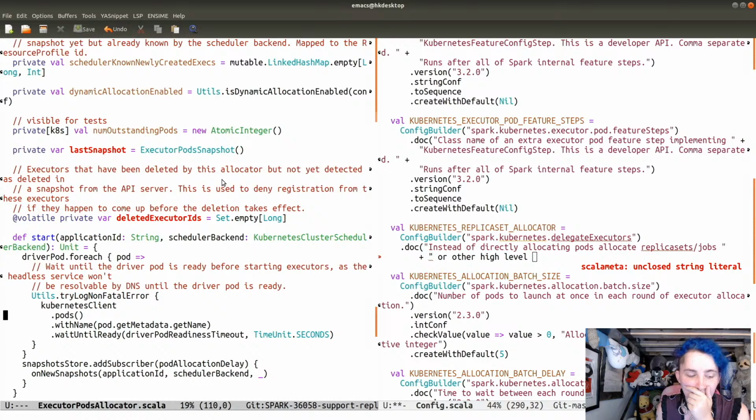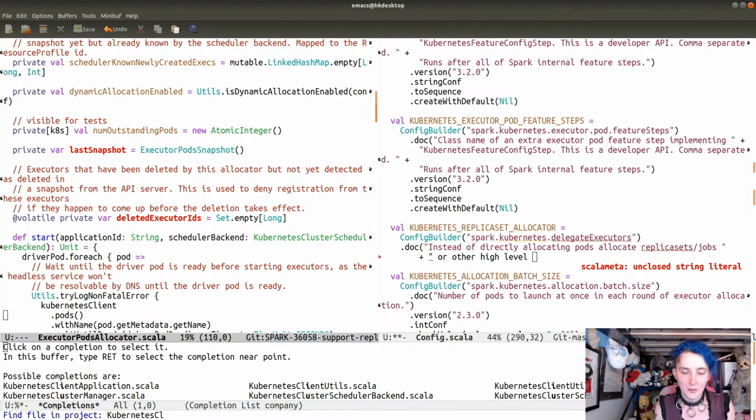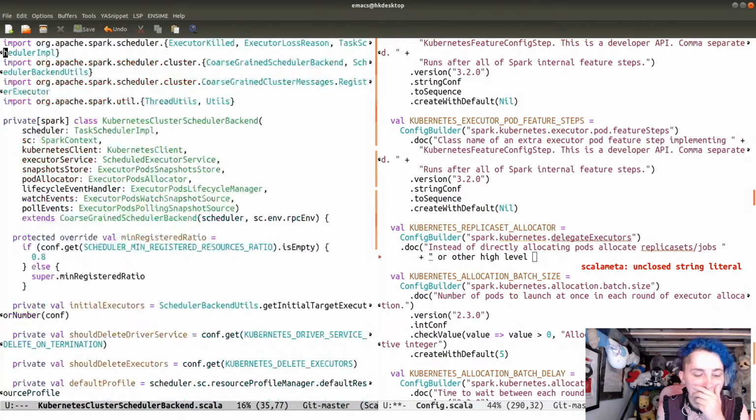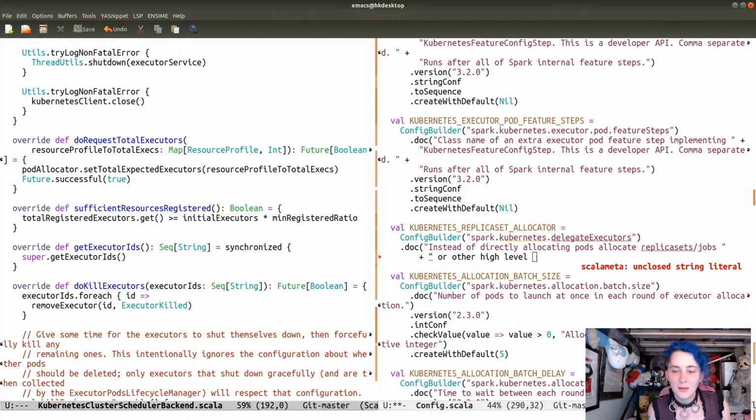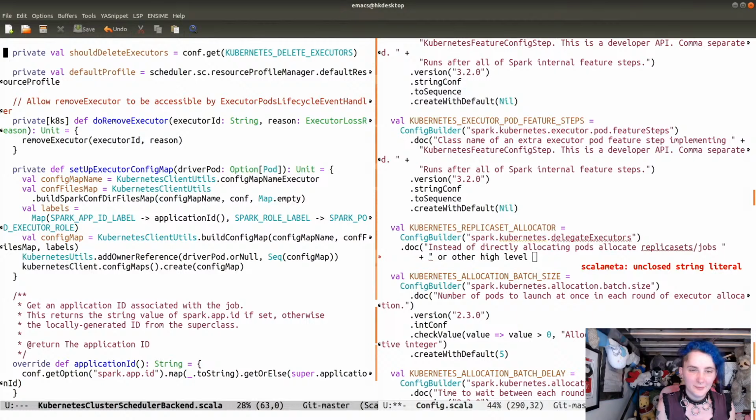Kubernetes cluster scheduler backend. Okay. Delegate? Oh. Delegate. Should. Oh. Damn it. I thought I saw a delegate in here, and I was excited. That's okay. Executor, so... Okay, yeah, for now.